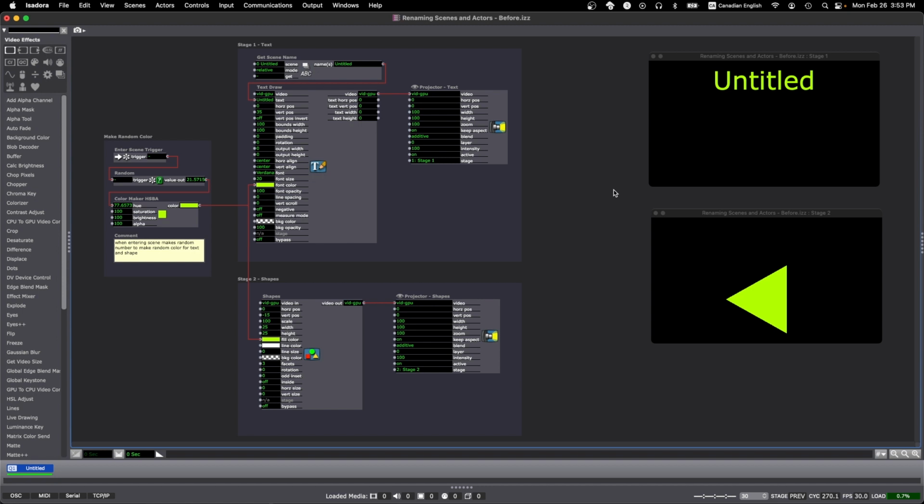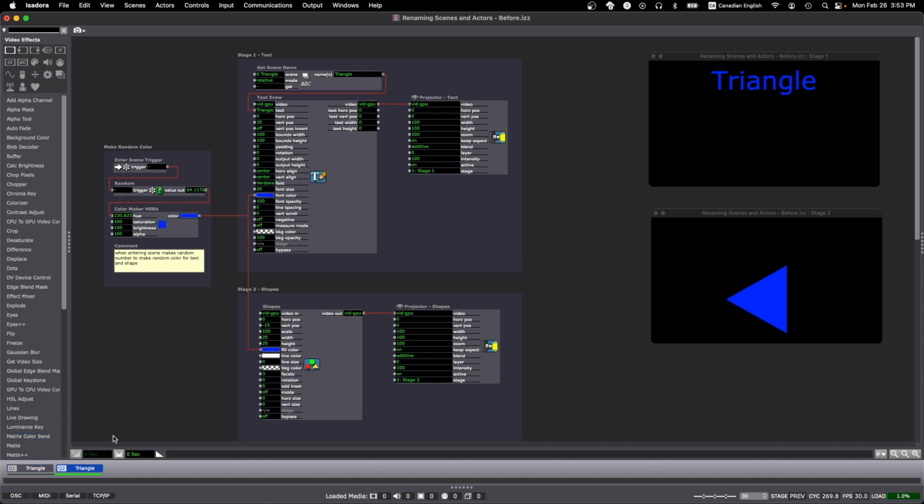Let's rename the scene itself now. For that, go to the scene list at the bottom of the interface, double-click the scene you want to rename, and write into it. I will name this one Triangle. Now let's duplicate this scene, and I will make the shape into a square, and I'll rename the scene Square.